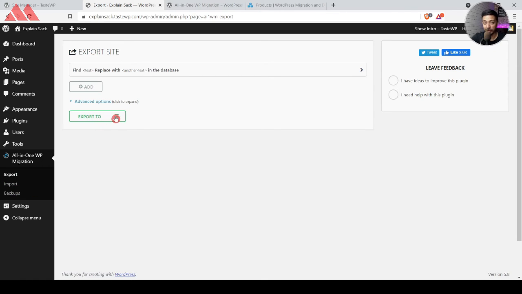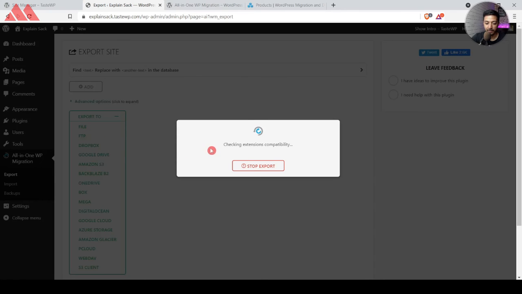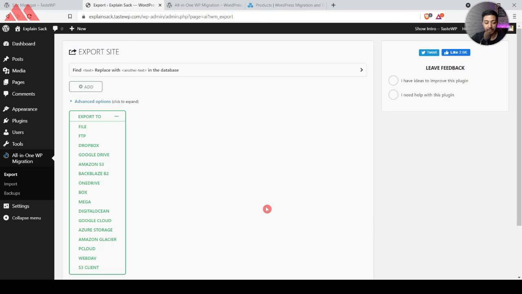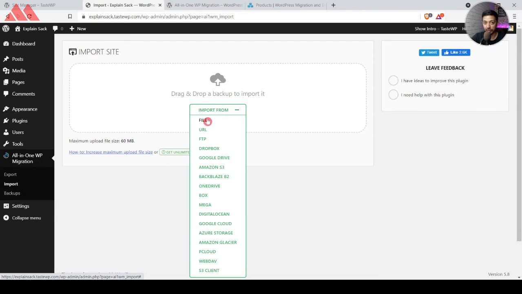So once you need to take the backup, you just need to come to the export option, then select what type of export you want to do. You want to download an export file. So you just click on that, and it will start scanning the files and create a zip file of your website within a few minutes. And again, it depends on the size of your WordPress website. And here you can easily download the zip file of that backup on your computer. And in case you want to roll back your WordPress website to a previous backup, you just come back in the import section and just import that zip file that you have just downloaded.